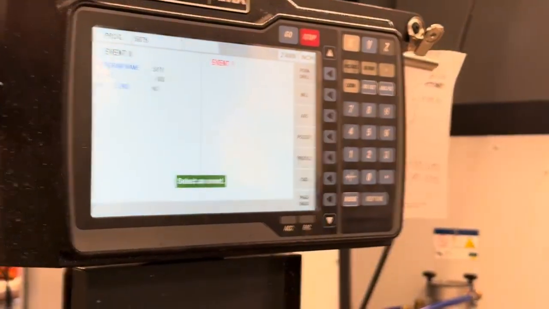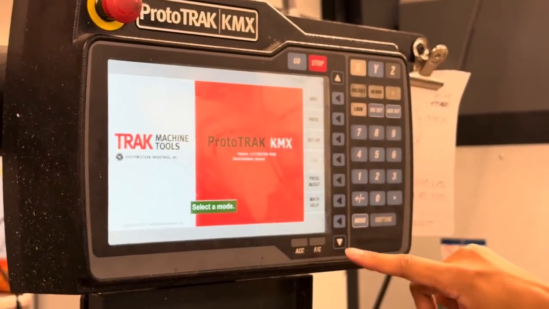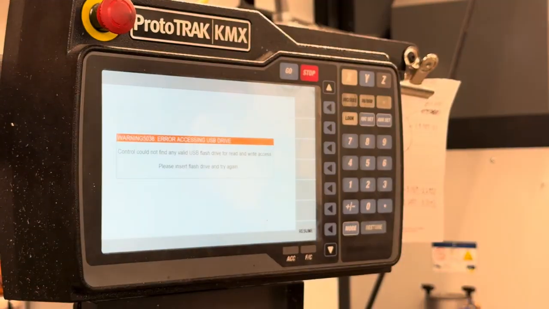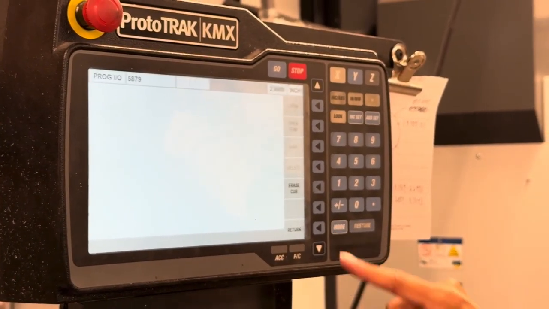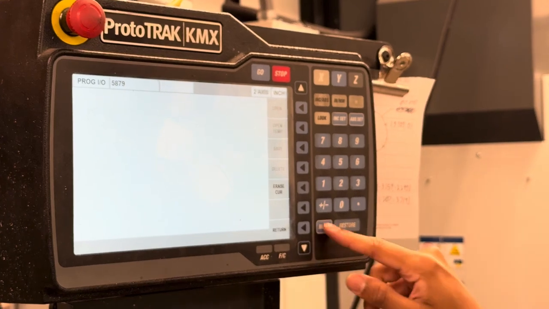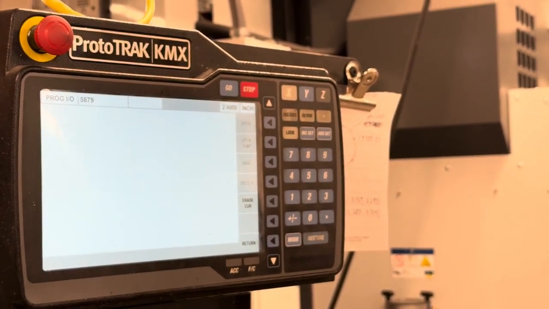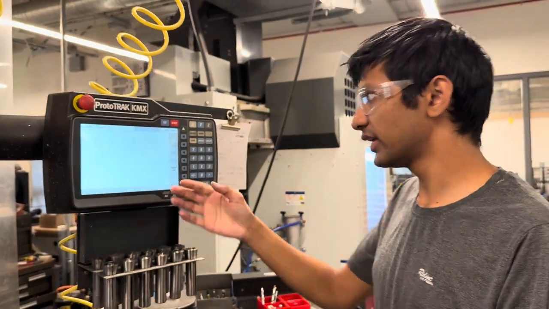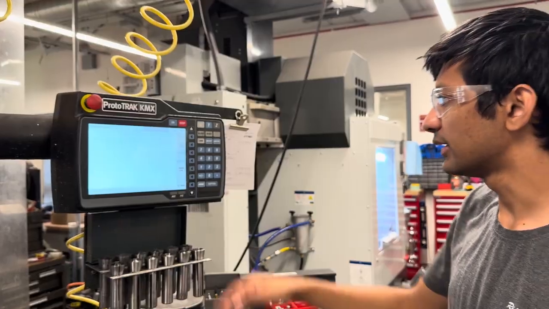If you want to save your program, you go to mode, you go to program in and out. It says cannot find USB drive. In this case, this doesn't have a USB drive in it, but if it did, then you click save, you save the program, and that's pretty much it.